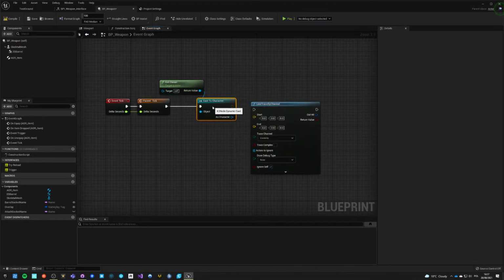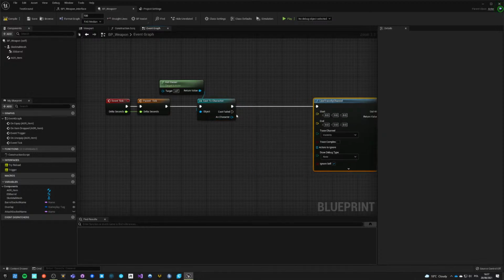I'm doing the weapons. Mm-hmm. You're streaming already? Yeah.